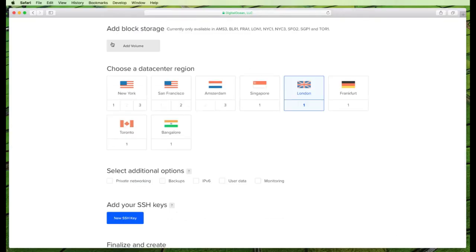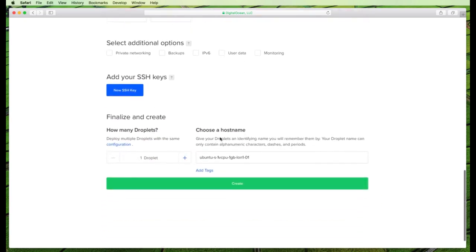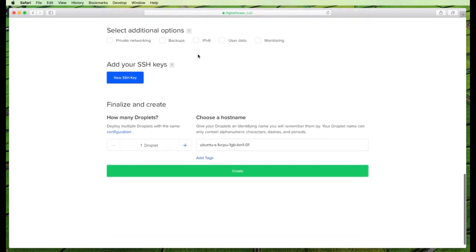We don't need to worry about block storage. For data center, you need to choose the location that's closest to your customers. I'm going to leave it on London. Additional options is great.